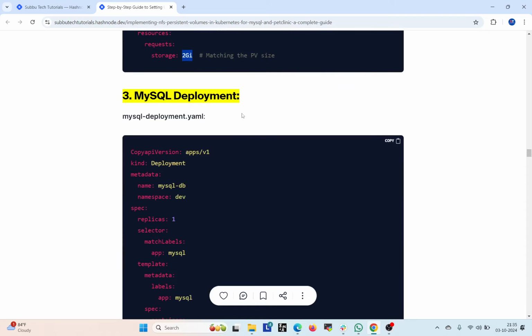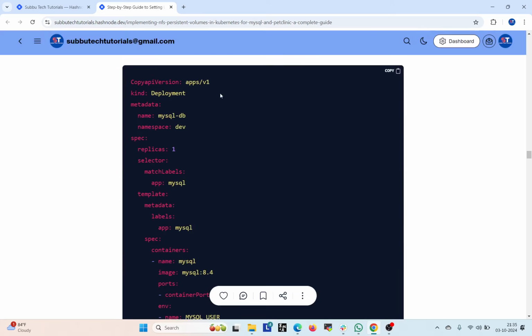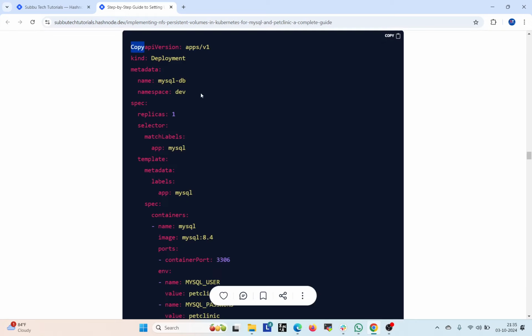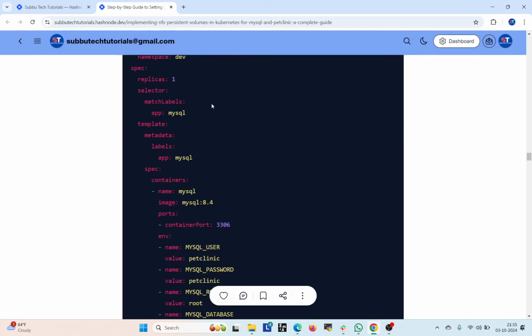Next we come to the MySQL deployment YAML. Here I am creating the configuration for the MySQL deployment. The API version is apps/v1. There is a typo here, let me correct it. I will update it further. And kind is Deployment. Here we are using only one replica, because I don't want a second replica; just for testing purposes, I am using only one replica.